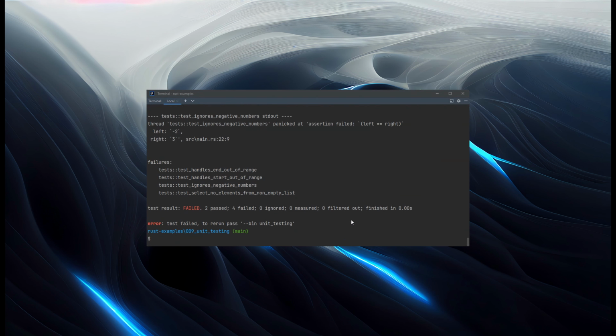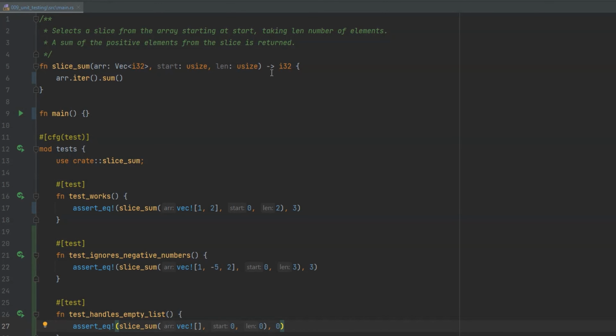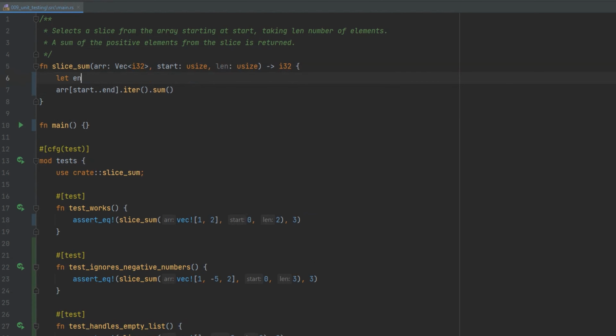Let's run our tests again, and this time the program builds, but we have 4 test failures, and that's just because we haven't finished writing our function yet. So let's think about which ones are broken, jump into the code, and try and make that function behave like we want it to. So let's start building up our function. The first thing we'd like to do is select only part of the array, so we can use a slice with a range to select from start to end, and we'll have to define end to be start plus length.